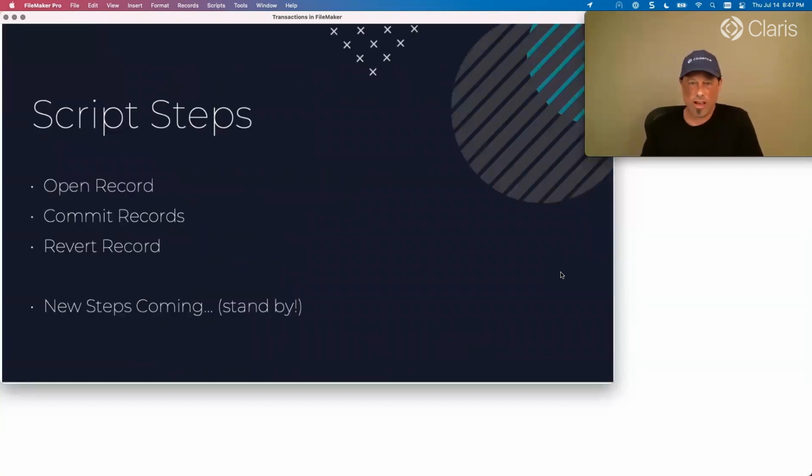For managing transactions, we have fundamentally a few script steps dedicated to the process: open record, commit records, and revert record. It's a bit of a misnomer because revert record will revert multiple records, any open records, including related records, when a current record is reverted. And we may have some new script steps coming. We'll take a look.